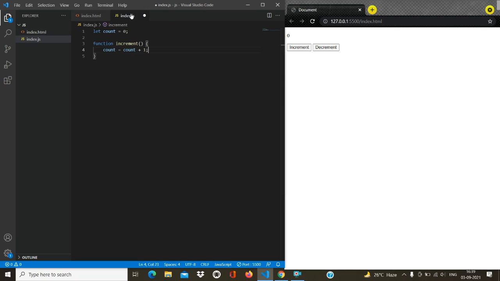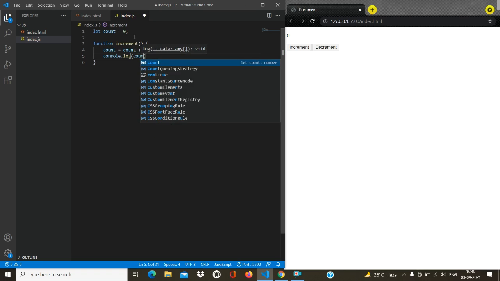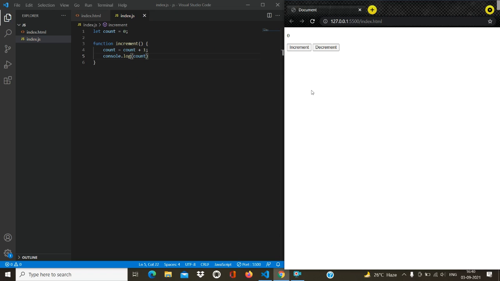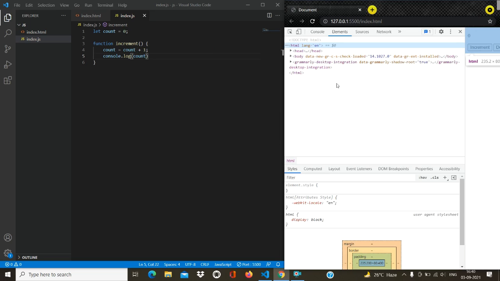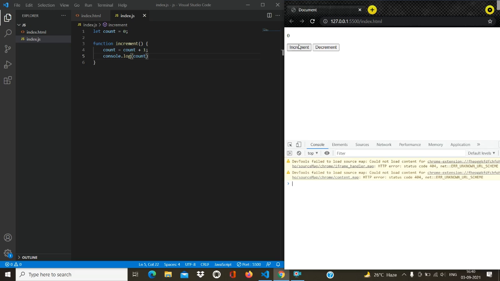If I console log here to check if it is working, hello, inspect here. Okay, now if I click increment, you have 1. If you increment, you have 2. If you increment, you have 3. Now the console is working perfectly.